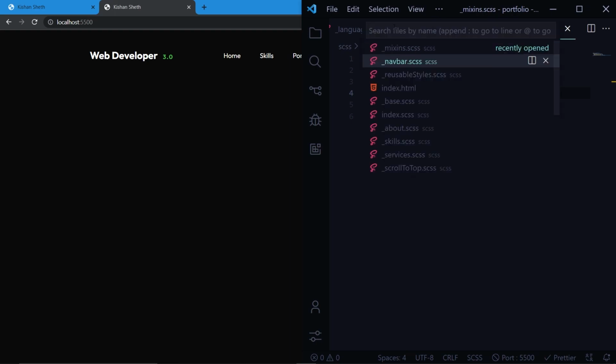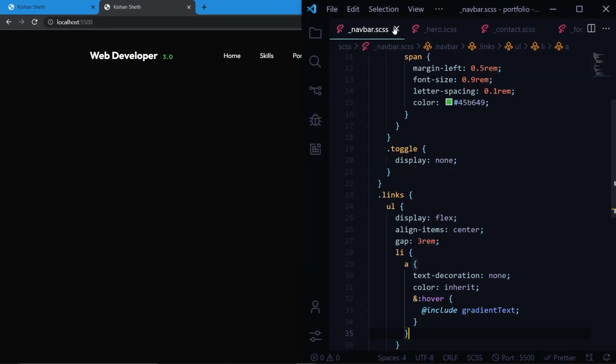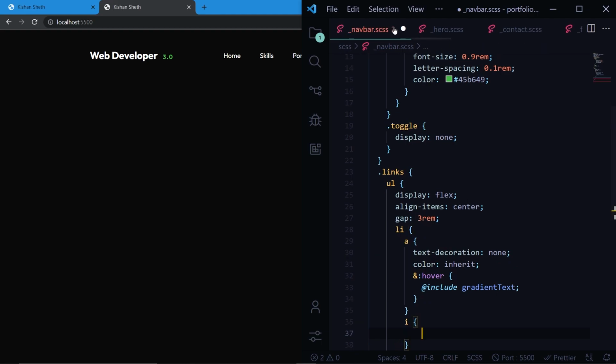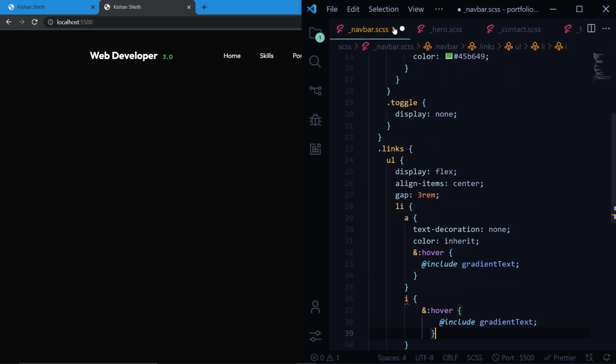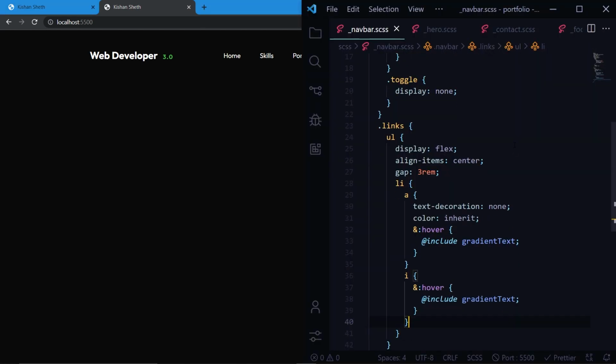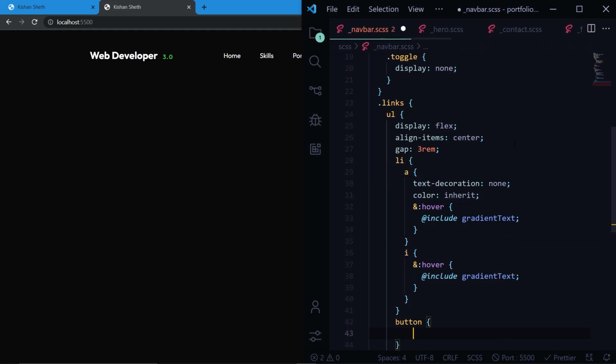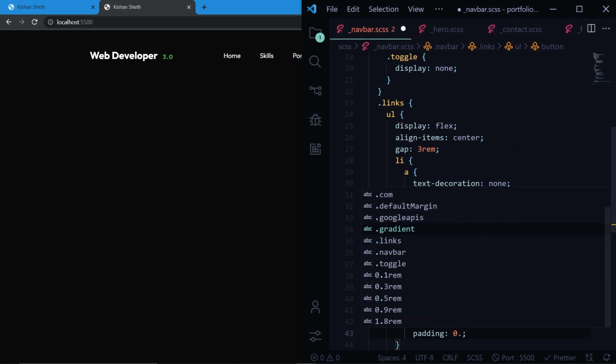Now head over to the navbar.scss again, and now we will select the I and we'll copy this and paste it here. Okay, so the I also have this gradient color. We'll fix this in a minute. Now we'll select the button and we'll give it a padding of 0.5 rem.